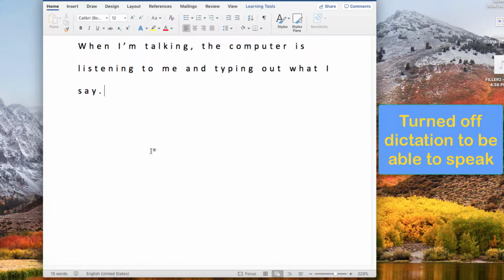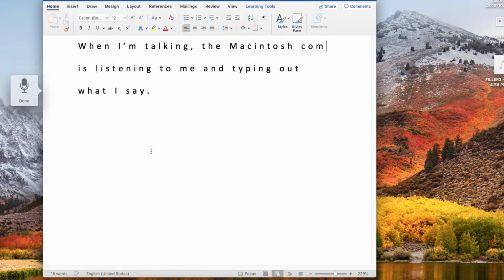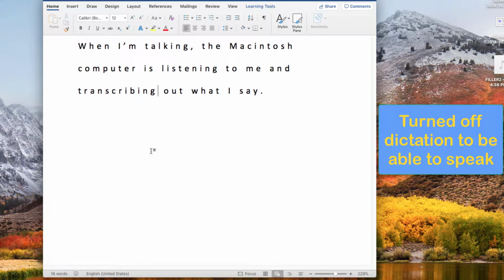Now, if I want to replace the word computer or the word typing, all I have to do is say select computer or select typing. Let's see how that works. So I'm going to have to turn the dictation back on. Select computer, Macintosh computer, select typing, transcribing, and so that's how you make replacements.